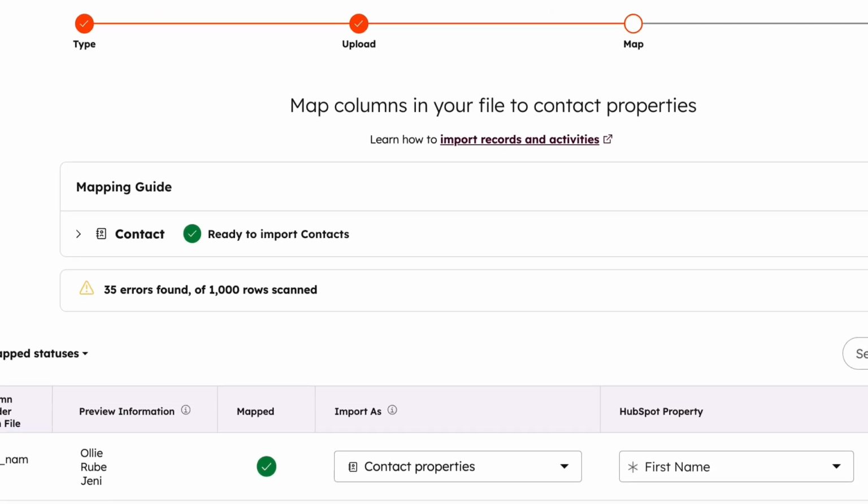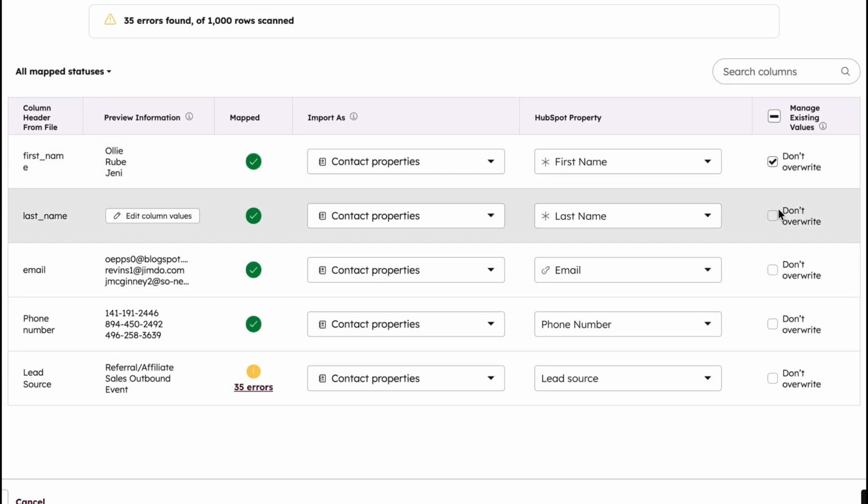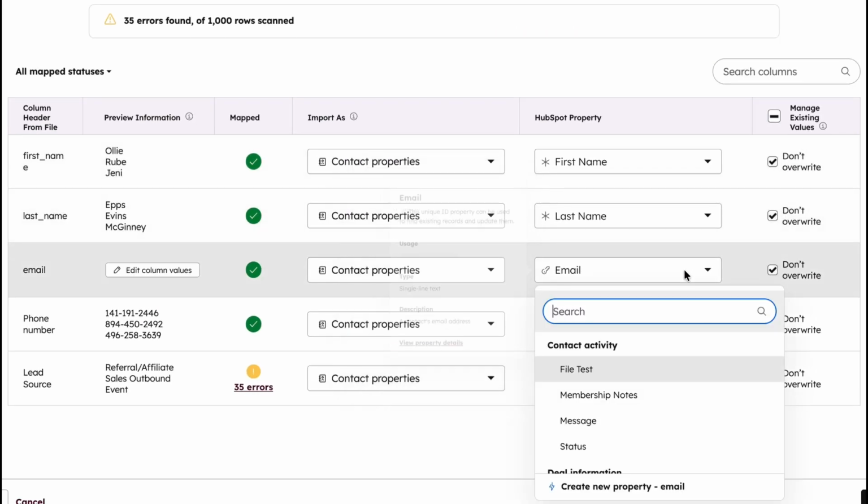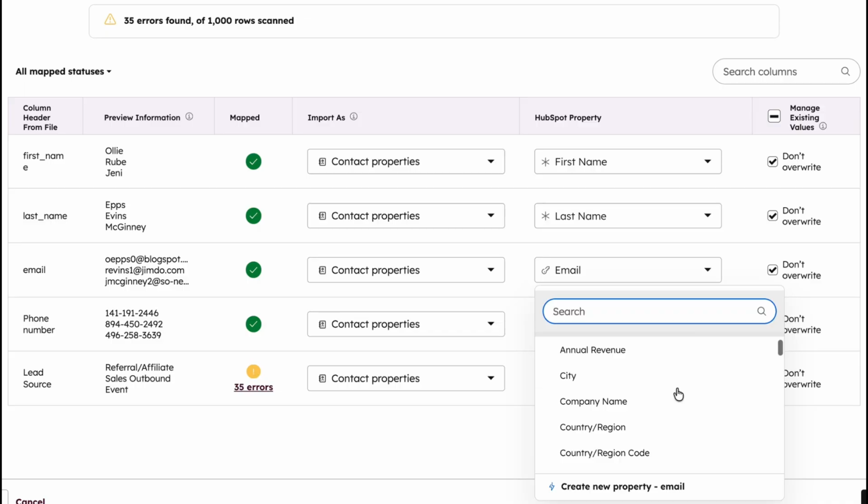On the mapping screen, HubSpot automatically detects fields and flags issues before I import. If a required field is missing, if a value doesn't match a dropdown, or if there are duplicates, HubSpot tells me right here in the UI.